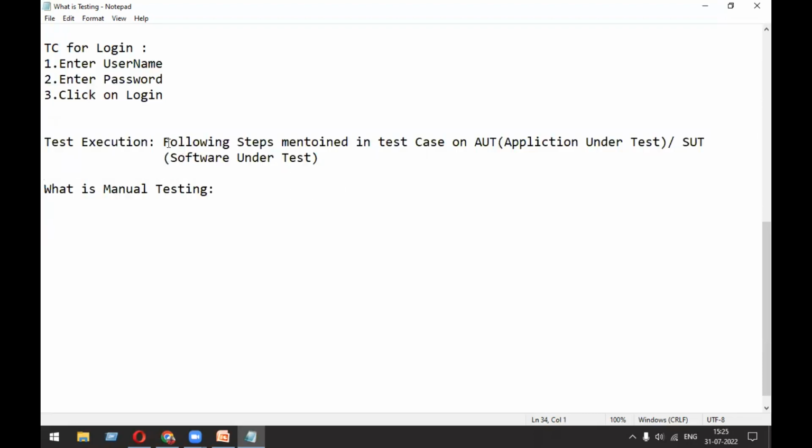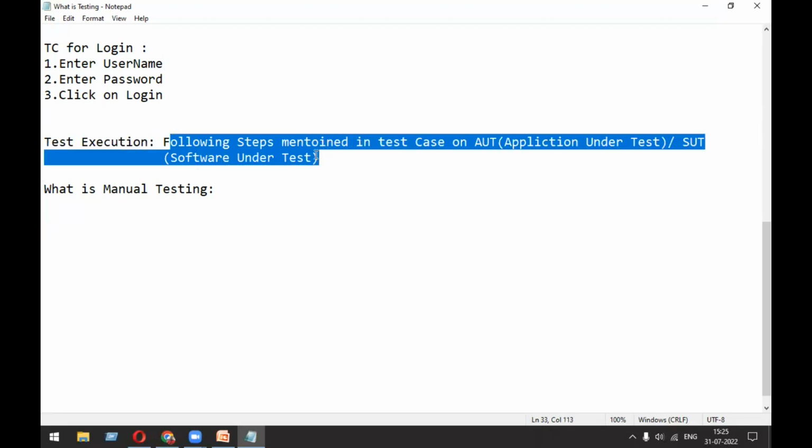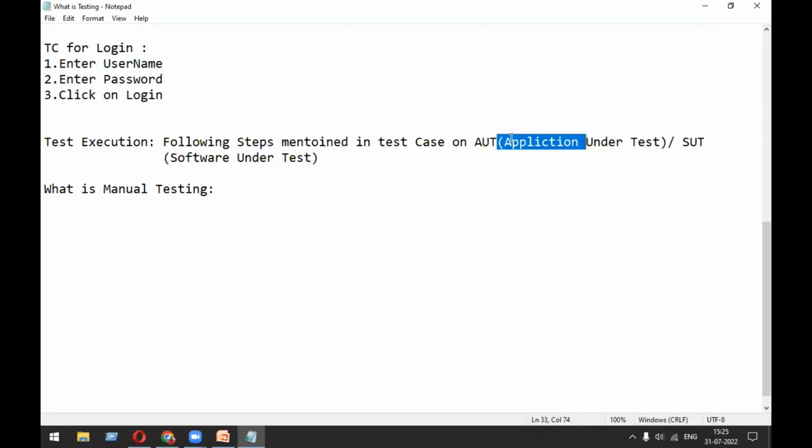So what is test execution? Following the steps mentioned in the test case on AUT. AUT is application under test. Like if you are checking Facebook, then the application will be your Facebook. So your AUT or SUT will be Facebook. Test execution can be done in two ways, manually or using an automation tool.